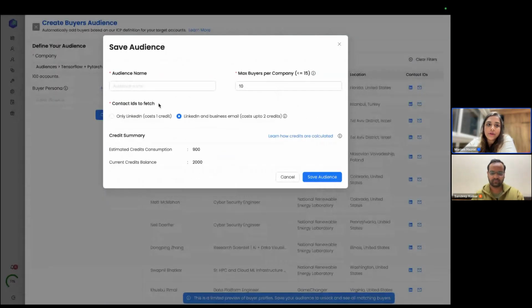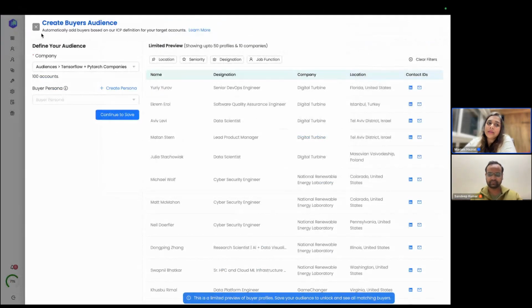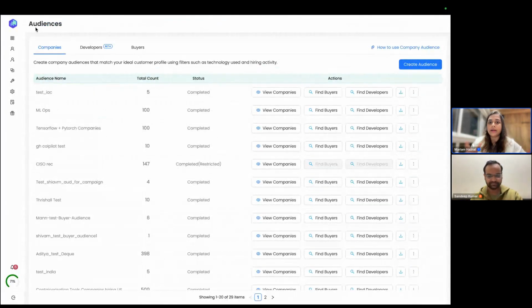You click on continue to save, add in your audience name, choose the number of buyers you want to fetch from each company. And again, you can choose to get only the LinkedIn ID or the LinkedIn and business email ID both. And you can save your audience. And the actions are pretty much similar to what you can do for developer and company audience, right?